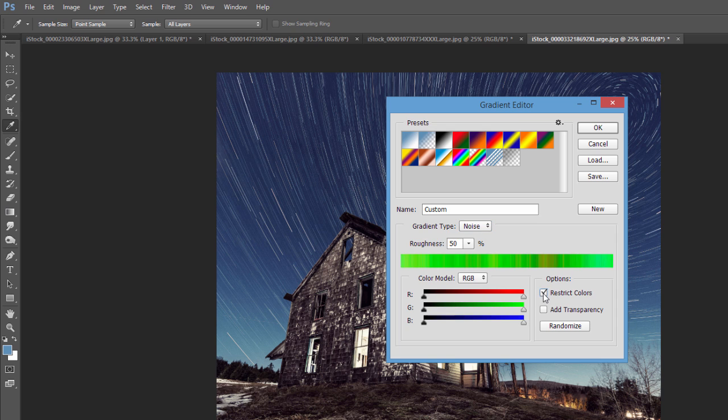There are some options on the side. If you check restrict colors, it tries to avoid oversaturation in certain areas, so it'll make sure none of the hues are oversaturated. If you add transparency, it will randomly add transparency to parts of it as well. So I'll get rid of the transparency, but I'm going to keep restrict colors on.